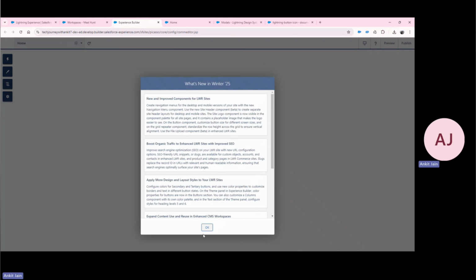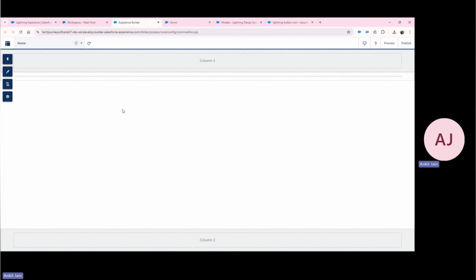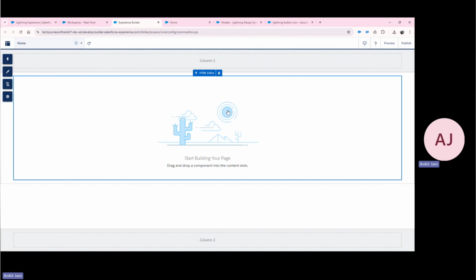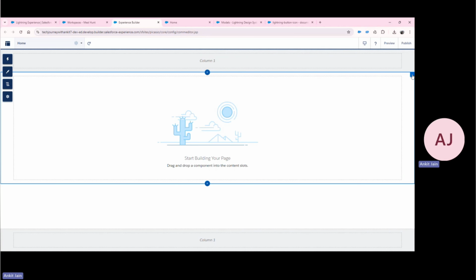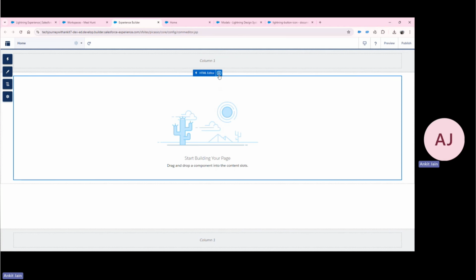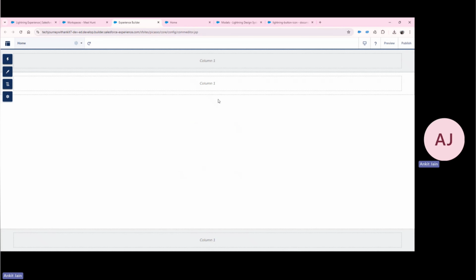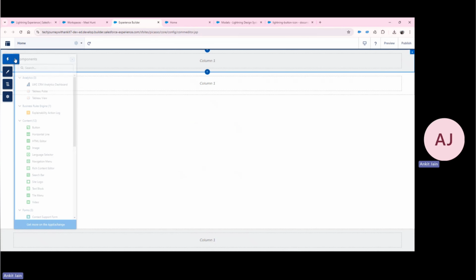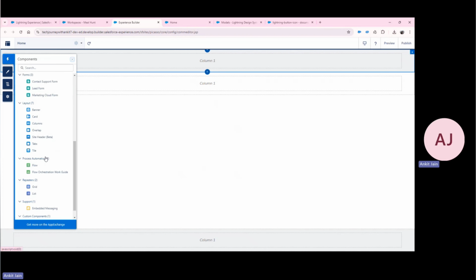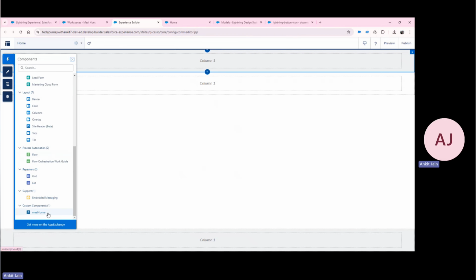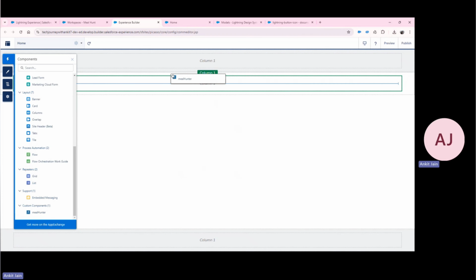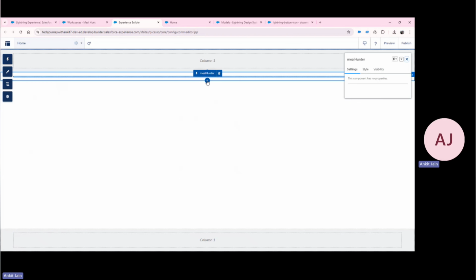On that experience builder, we go and add our component. So this is my experience builder. Again, we don't need anything, so you can always go and delete whatever you don't want. So here I don't want this, so I am deleting it. And let's go and navigate to the component. If I scroll down, you can see my MillHunter component is available here. Let's go and simply drag and drop that component here.